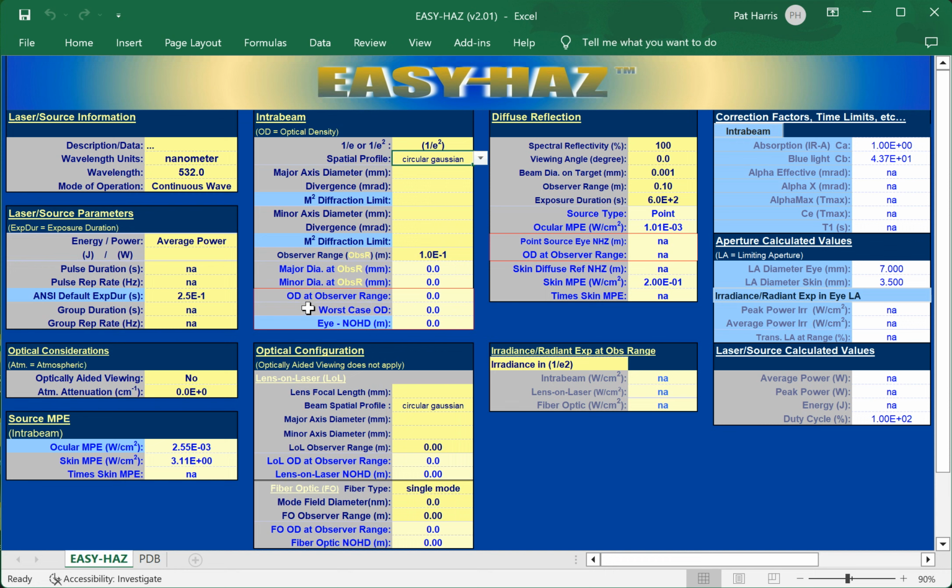Remember that in laser hazard analysis, we work with limiting apertures. The worst case assumes that all the power is passing through the limiting aperture, whereas if we have a large beam passing through a smaller limiting aperture, that limits the amount of power through the limiting aperture. And of course, the OD at observer range is calculated based on the power passing through the limiting aperture. We then report the nominal ocular hazard distance for the eye, the NOHD. If we click here, we get the nominal skin hazard distance, or the NSHD.